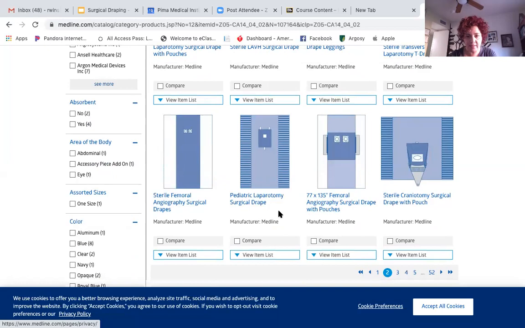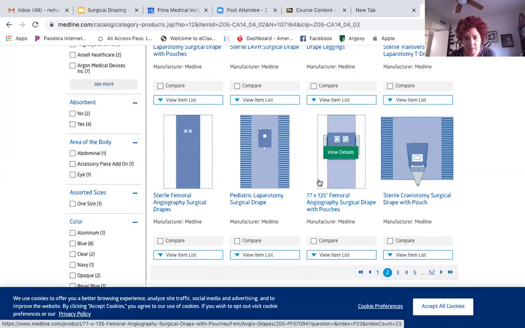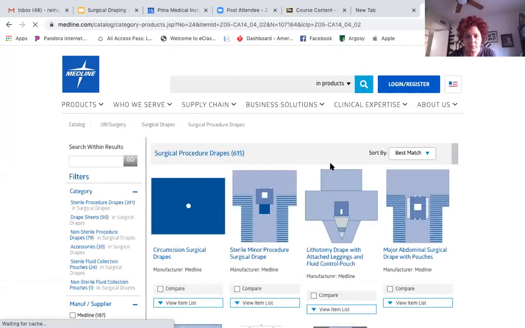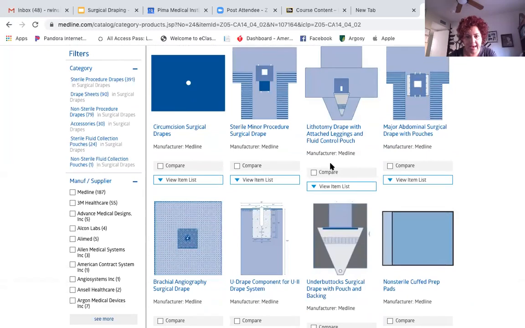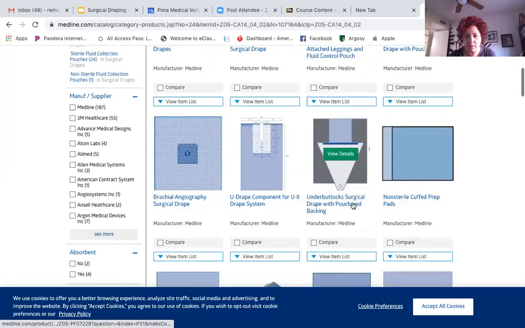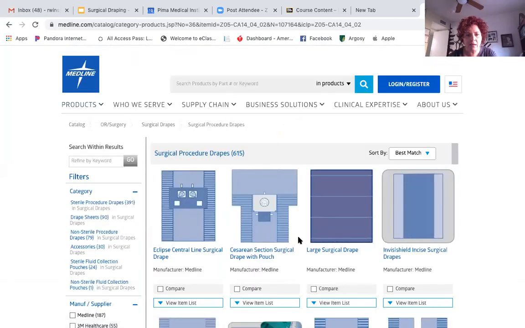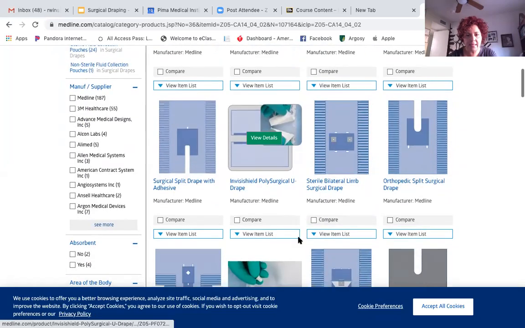Another one that's interesting is similar to this. Let me see, it might be on page 3. I was looking through here. It's actually called a bilateral limb drape. Let me see if I can find that one for you. Along with the extremity, so right here, we might be working on both legs at the same time. Some people get both of their knees replaced simultaneously.